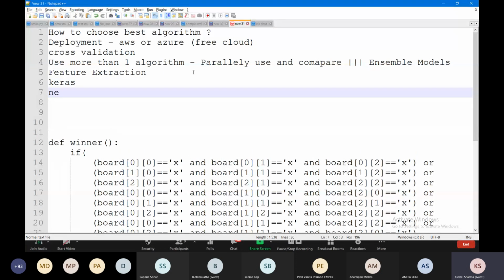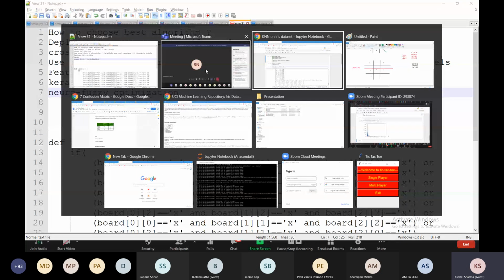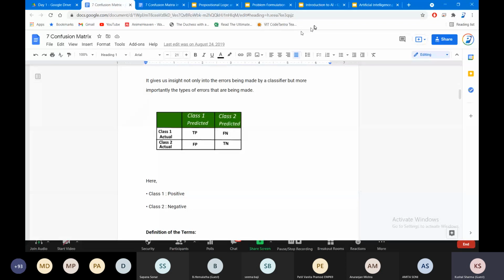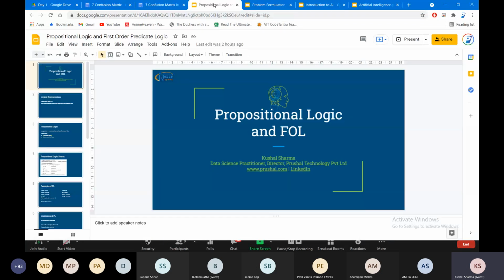One of you said neuro fuzzy. I'll try to include that as well. Now going back here, let's have a discussion on this part. I wanted to show you some more things, so let me just show you that. Then we can have discussion on this.